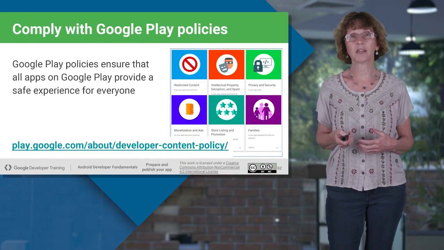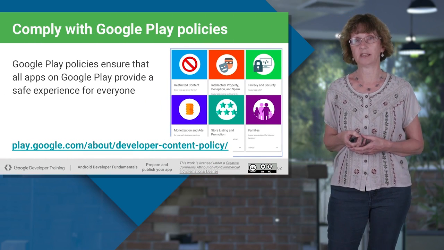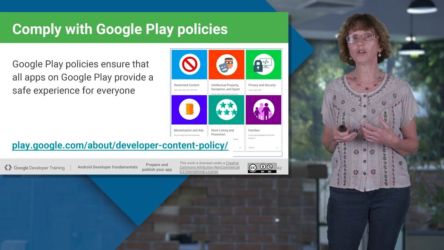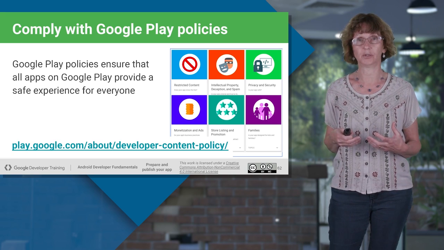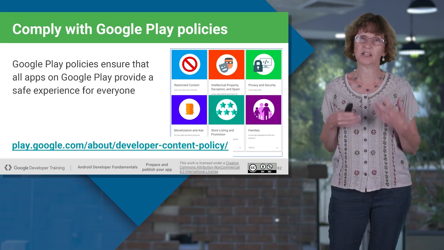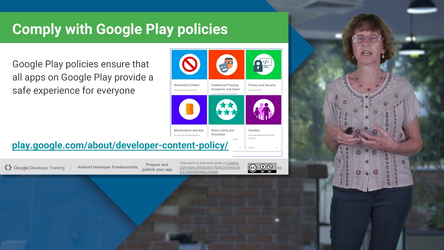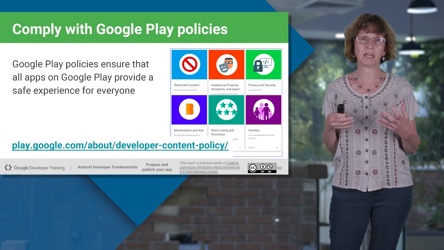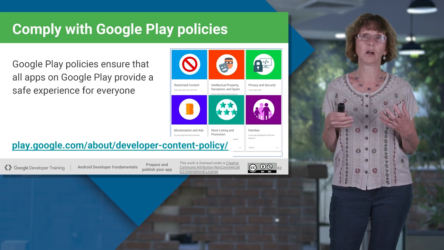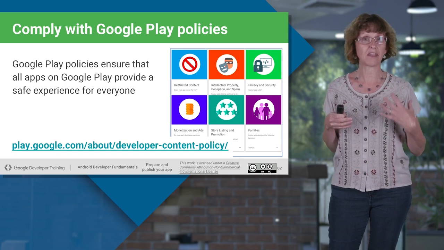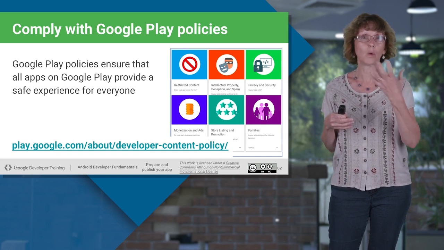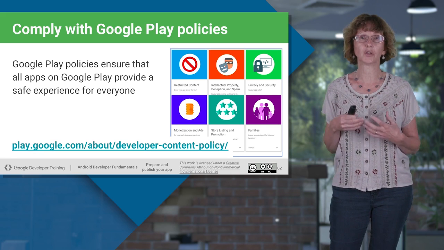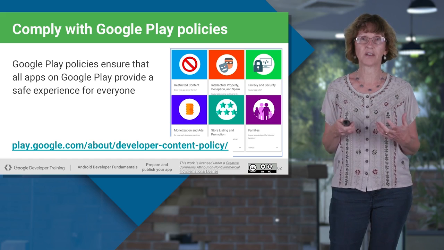So another thing I need to talk about is the Google Play policies. Google Play has some policies around what your app is and isn't allowed to do. It's not just about your app being fully functional and running fast. Your app has to play nice with other apps. Google Play wants to be a safe place for users to get their apps, and for apps to live with other apps. The whole idea around the Google Play policies is to make sure that Google Play is a safe experience for everybody.